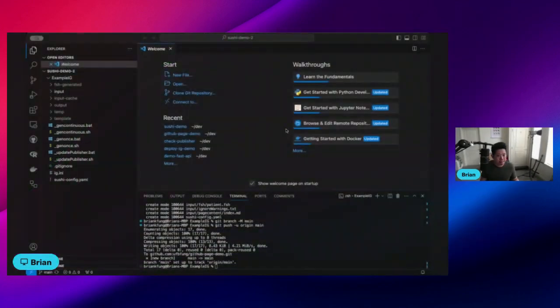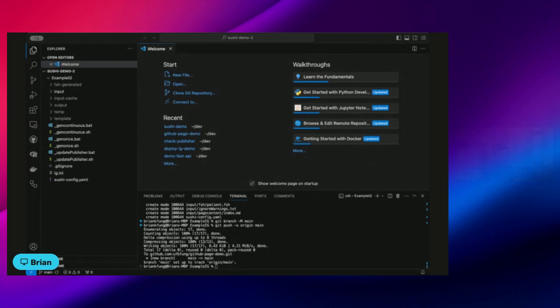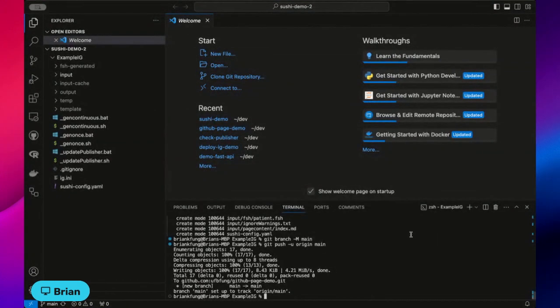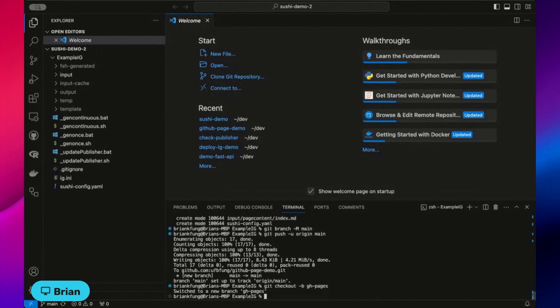So now let's go back to VS Code. Let me go off screen again. What I want to do is check out a new branch called GH Pages. So a new branch, as you can see down here, GH Pages. And then I want to make a new directory in here for docs.